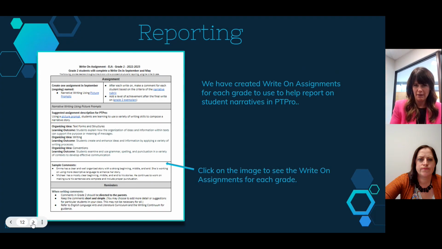So for reporting, we've created those write-on assignments to help you get started and create something in PowerTeacher Pro because we got this request so much last year. So you're going to create one assignment with your first write-on. For grades 2 through 6, that's right away. And you're going to call it narrative writing using picture prompts.